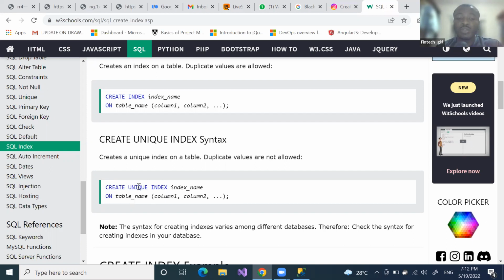Create unique, just put the unique keyword in front of index. So the difference between this template and this template is the unique keyword. If you take this unique keyword and add it in between the create and the index keywords, it becomes a create unique index syntax. I hope I'm not too fast.